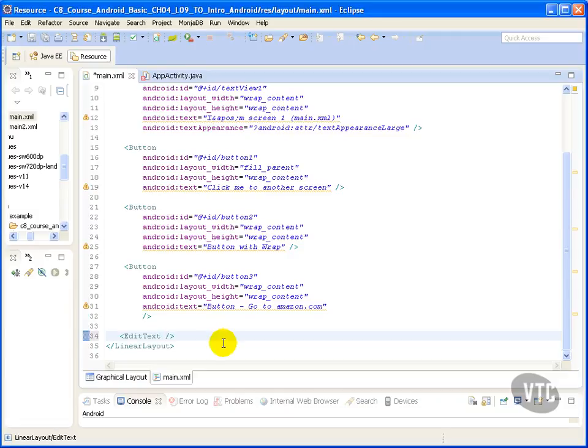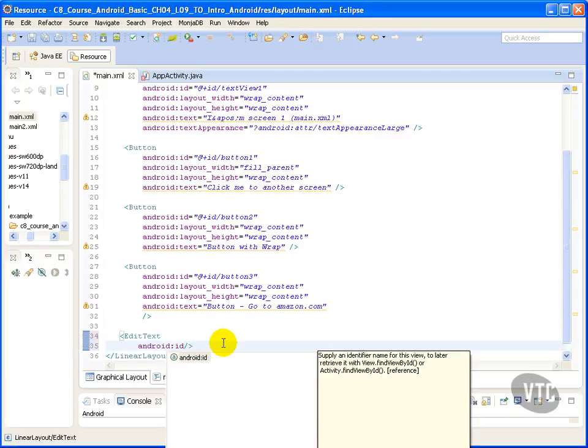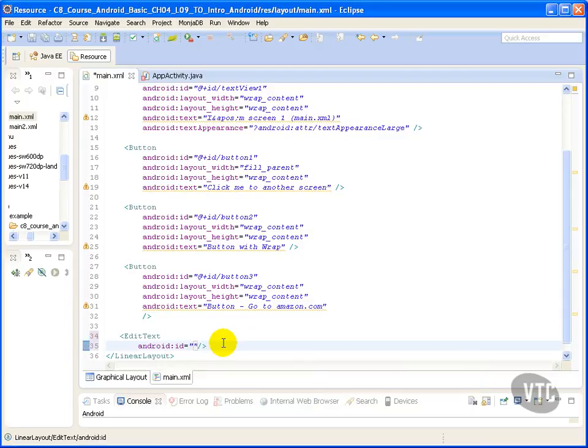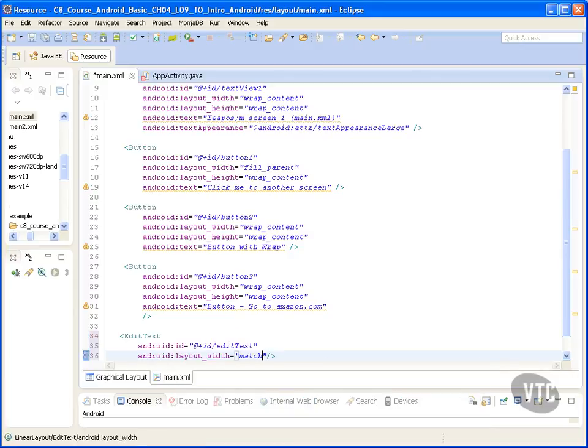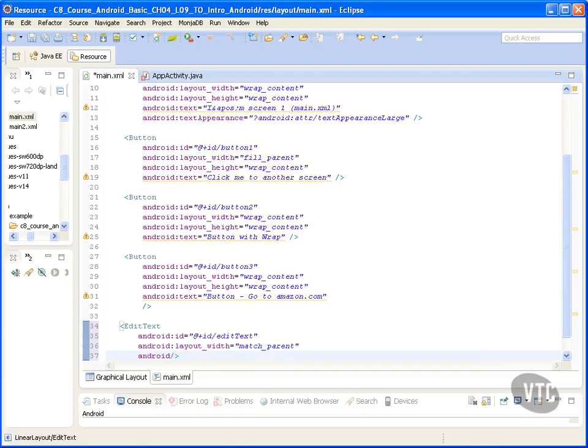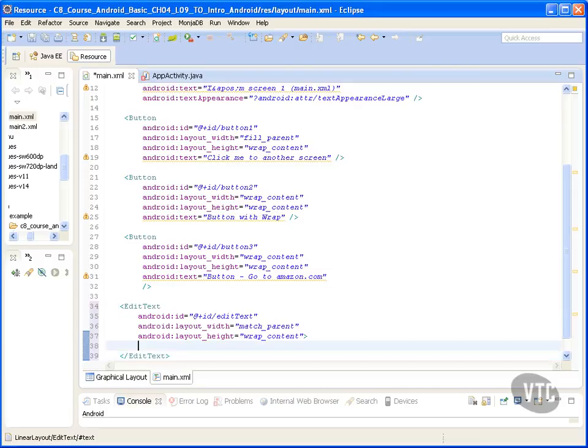I'm going to use the EditText tag. I'm going to give it an ID, and for the name, I'm just going to call it edit text. And as usual, I'm going to set the width and the height. I want it to match the parent for the width, and I'm going to wrap the content. Now, I'm also going to add a request focus tag as a sub element.